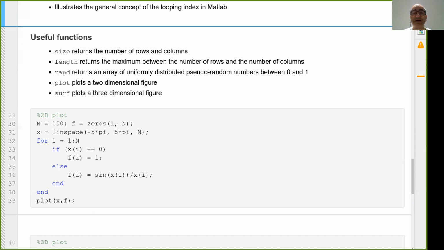We've used the function rand. Rand is a function that will generate uniformly distributed numbers between the value 0 and 1, and we can specify how many of those we want. We've seen the function plot, and today we're going to also see the function surf. Surf is going to be used to plot 3-dimensional curves versus a plot that is used to do 2-dimensional curves. So let's use some of those functions in some specific examples.